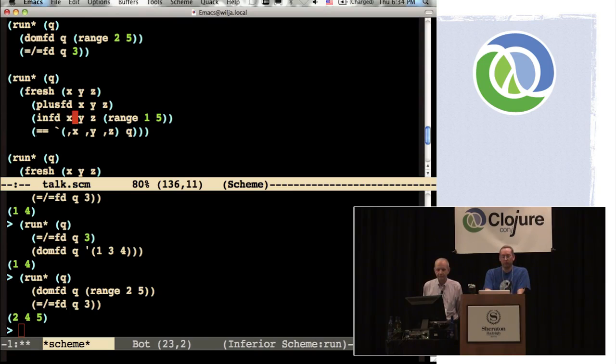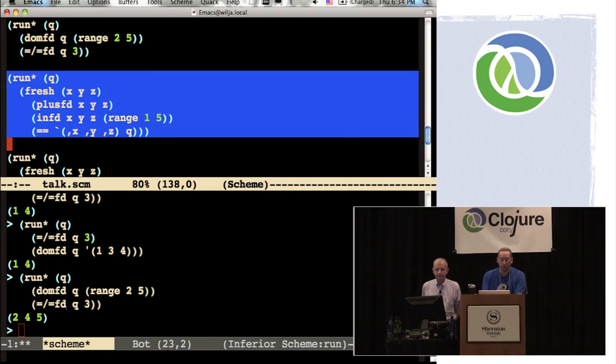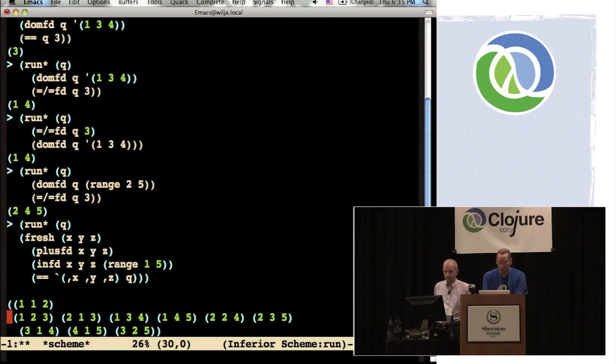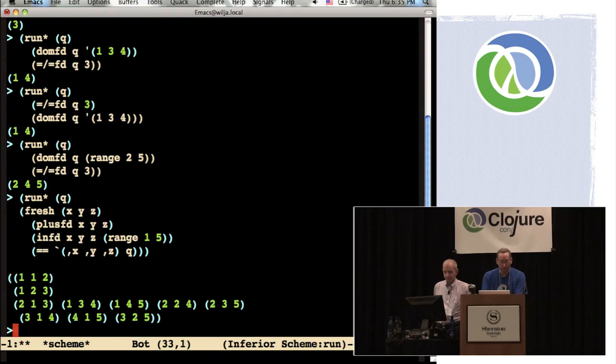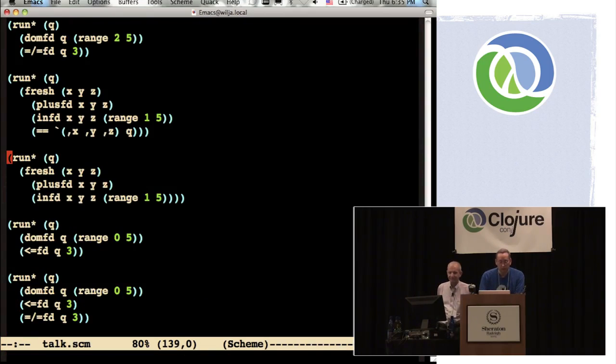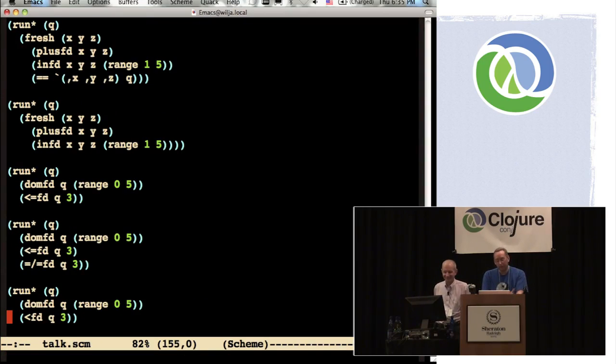Yeah, so here we're saying x, y, and z are in the range 1 to 5 each, and we're adding x and y to get z, and then we're going to see what the values associated with x, y, and z are. And we get a bunch of sets of values here. So let's see, 1 and 1 is 2, and 1 and 2 is 3, and 3 and 1 is 4, blah, blah, blah. Et cetera. Okay, and then we've got less than constraints.